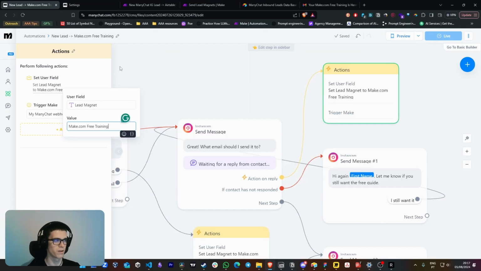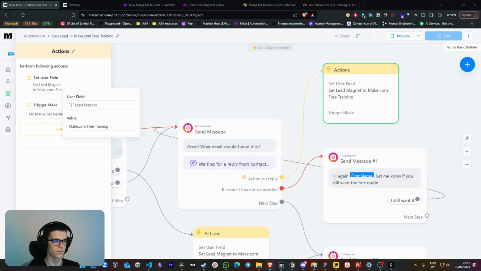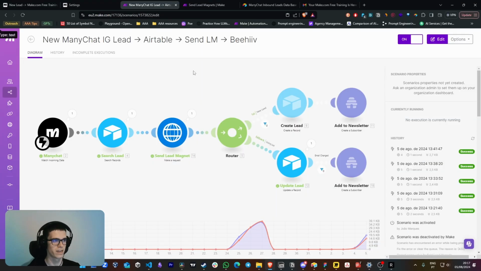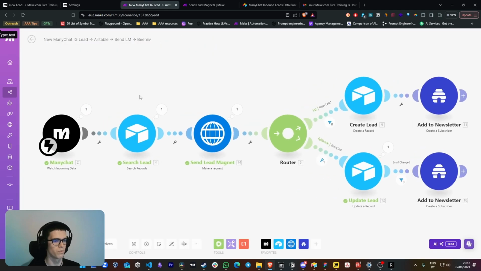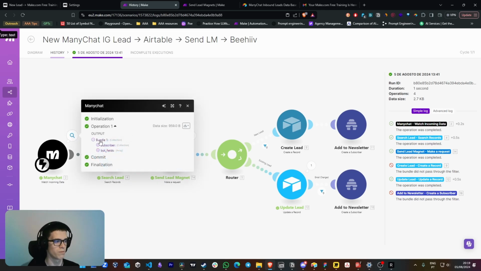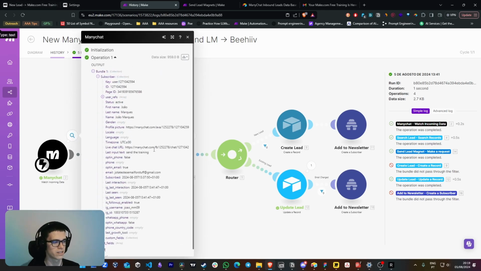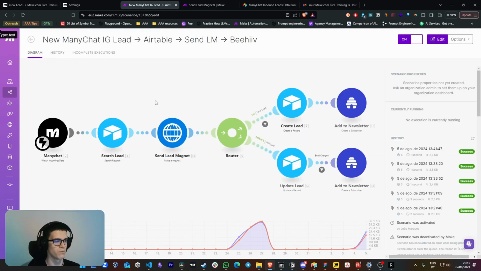In this case, for this automation, the lead magnet is the make.com free training. So I just go here and copy this value and paste it here, so that Make can then map the values correctly and have everything set up accordingly. Because the value of this user field is used to determine which lead magnet to send to the lead. So if I analyze here the run that was completed when I was testing on my phone, I can go here on this bubble and see what's the information ManyChat sent to Make. And then I can go on the custom fields, and there will be a custom field called lead magnet with the name of their lead magnet.